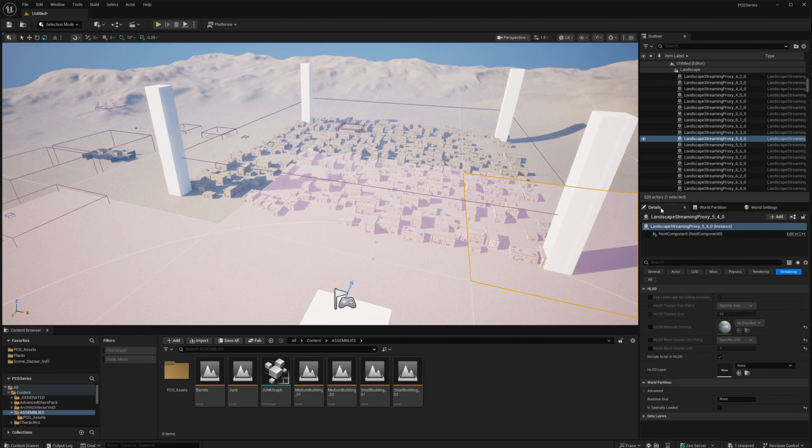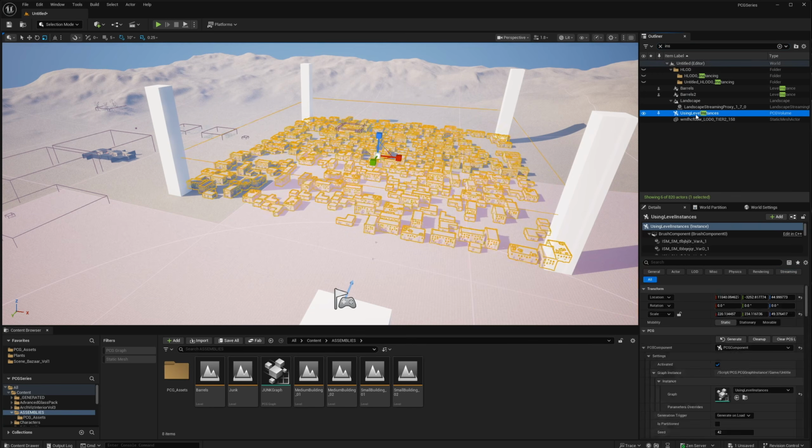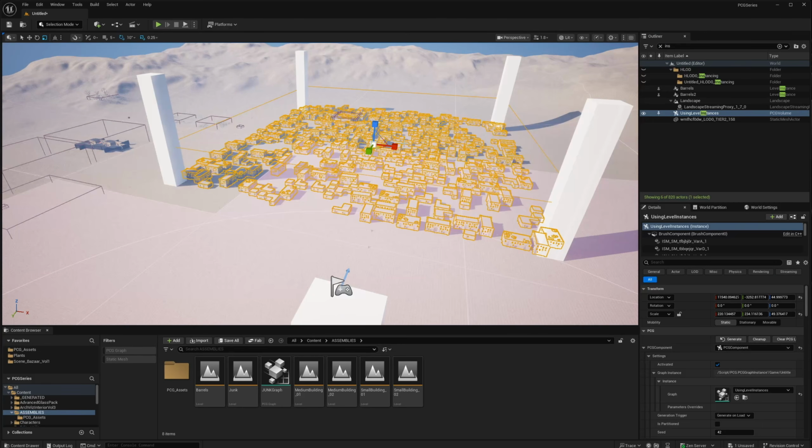And let's go back into our details panel. Let's select our PCG graph, and it was this one using level instances from the previous tutorial example. So the setup is really easy.